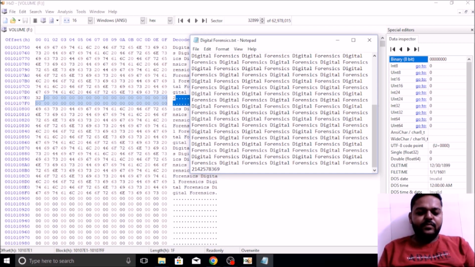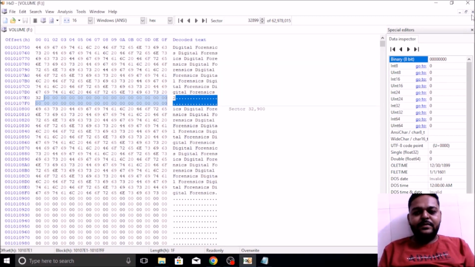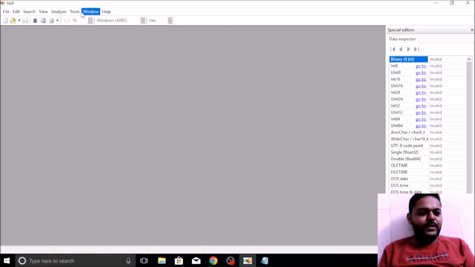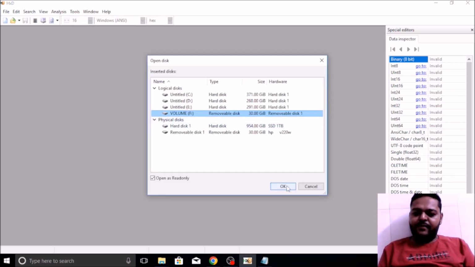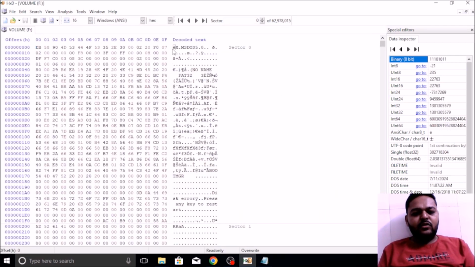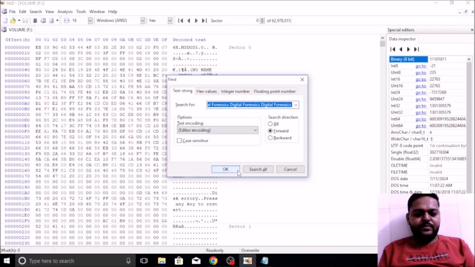Again 1 2 3 4 5 6 7 8 9. So let's see how much it got filled. Just press Ctrl S, go to the hex editor, and close it because it won't refresh automatically. So go to the tool, open disk, and finally open the F drive. Again press Ctrl F and find our content.